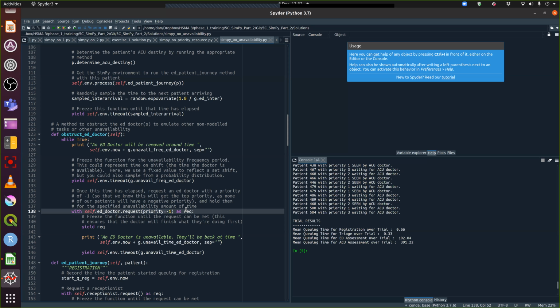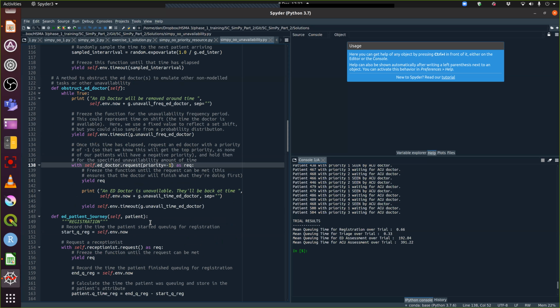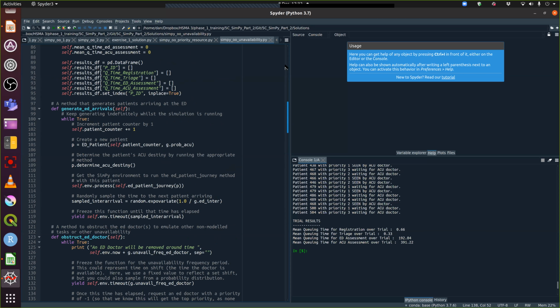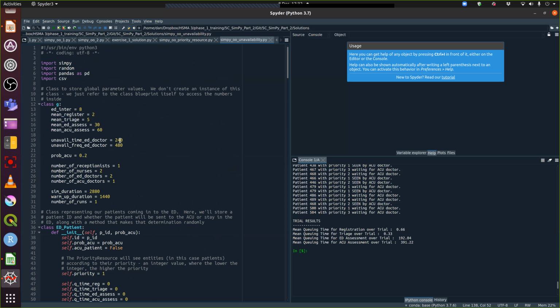In other words, the doctor will finish doing what they're doing with the current patient, but then after that, they'll be broken away. So what this does is it keeps the ED doctor unavailable for a certain period of time. In this example, and I'll go through it more in the video, I've set up a frequency and an amount of time. This says every 8 hours, every 480 minutes, remove the doctor for 240 minutes.